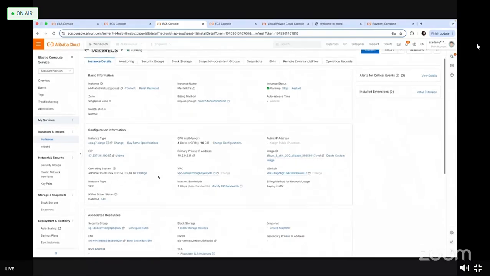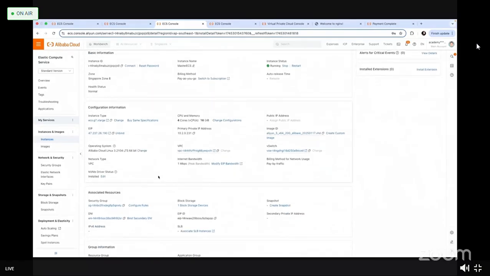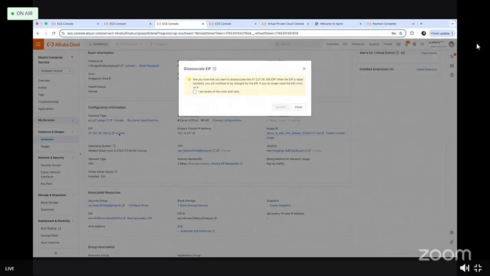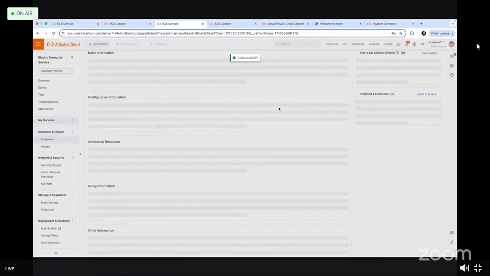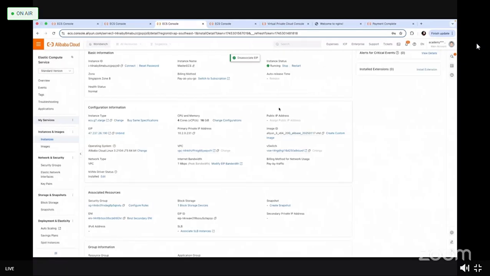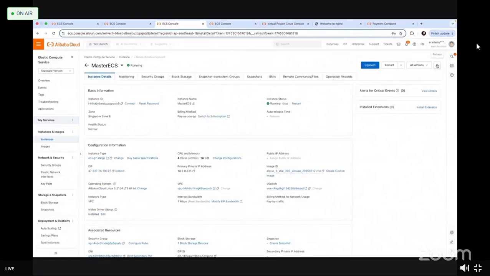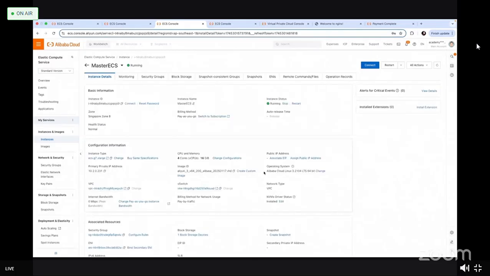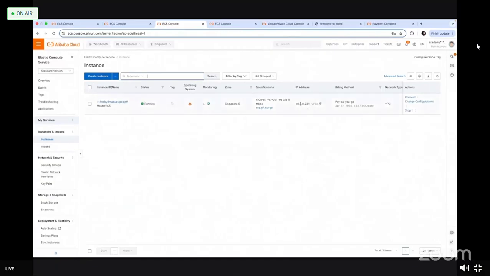And then for the EIP, you can bind and unbind also. Now I don't want this EIP to be bound with this ECS instance. So I click on unbind, and I'm aware of the cost and the risk, and click on confirm. So you are able to unbind it now. So after unbinding, there is no EIP added. So in the public IP address, there is nothing. So I go to the instance, see there is nothing over here.